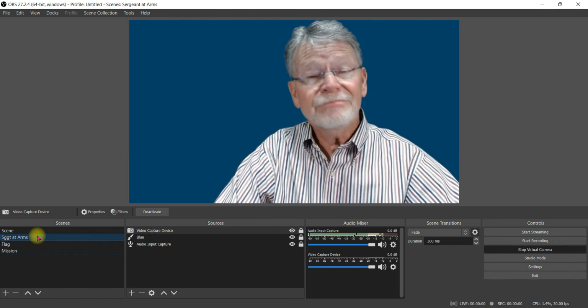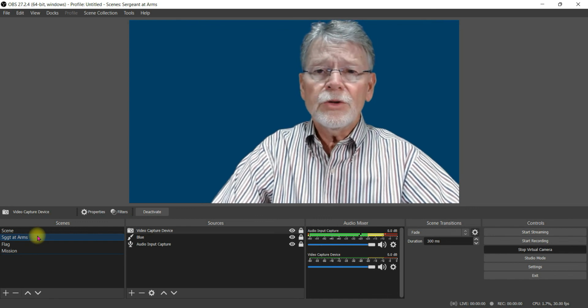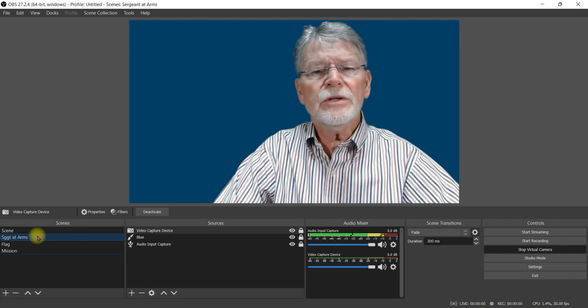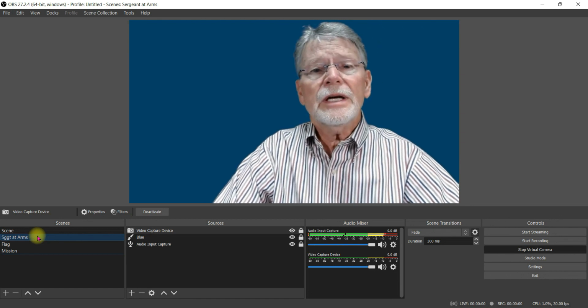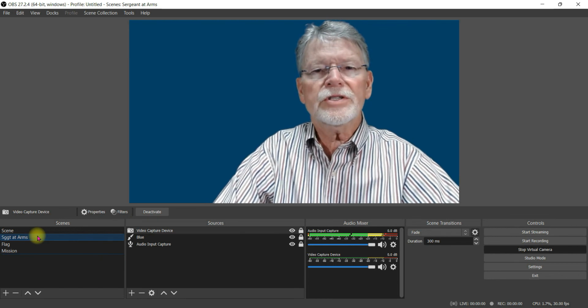That's pretty easy. So try this out. If you're the Sergeant at Arms and you have OBS, set up these simple scenes, 3 scenes really. Set up these 3 scenes and give it a go, and I think you'll be a better Sergeant at Arms.